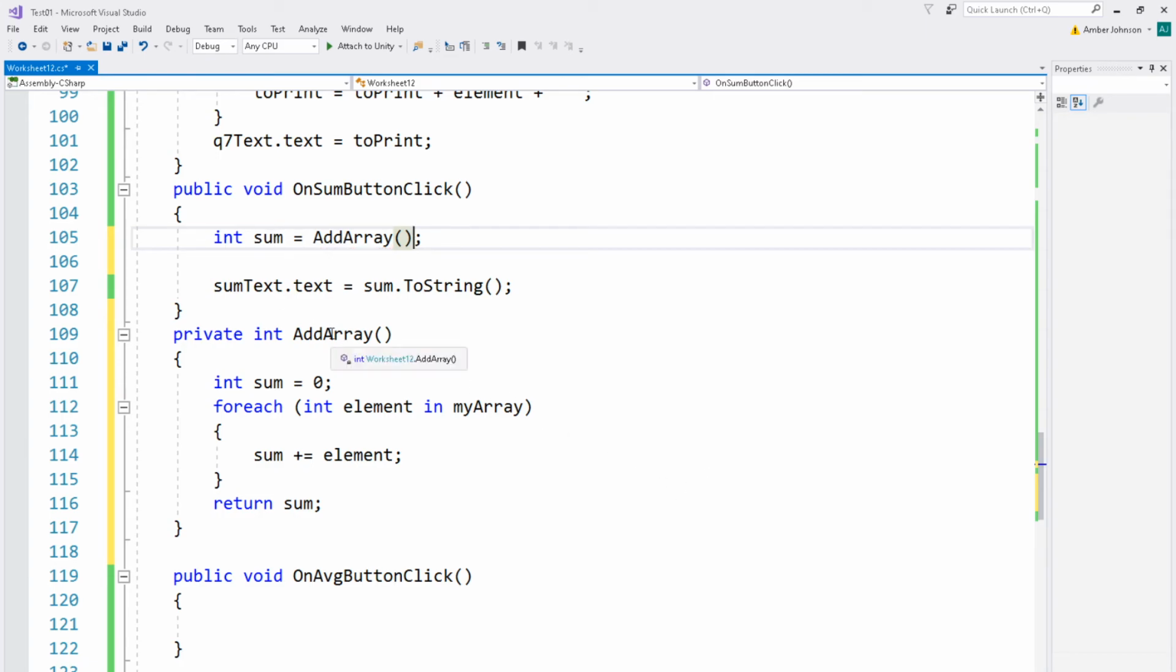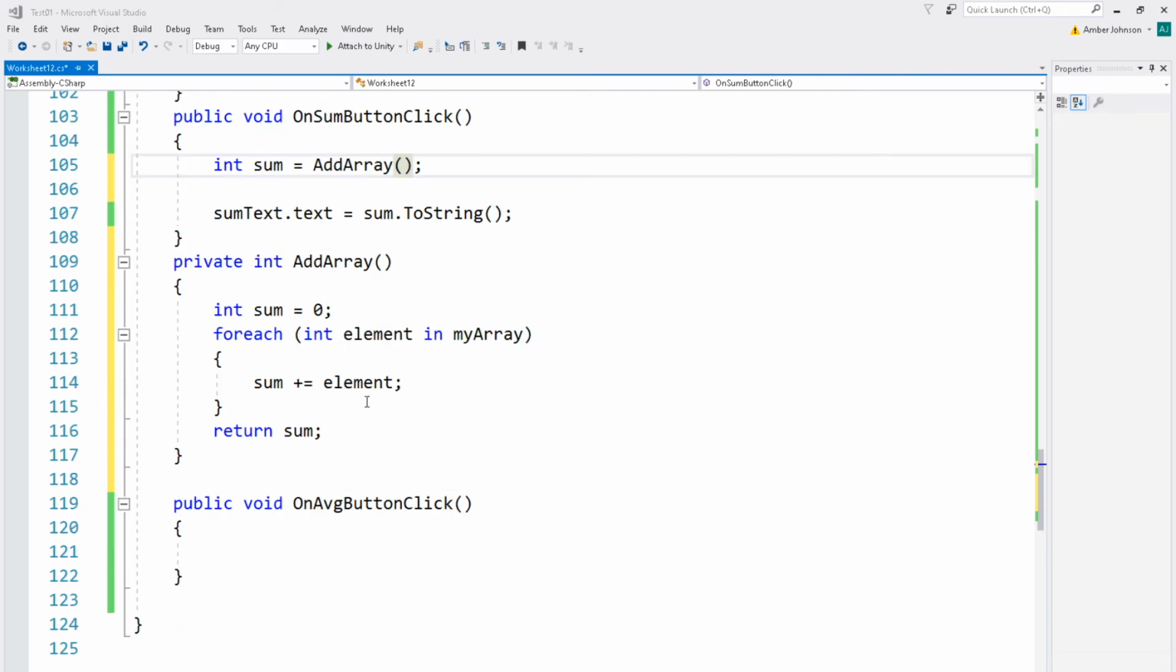So we chunked this out into its own value returning function. It's going to then add up all the numbers in the array and return it, and back in the Unreal editor, I'm sorry, the Unity editor, it's going to look exactly the same. It functions exactly the same. The benefit is now down here on the on average button click, we can call it again.